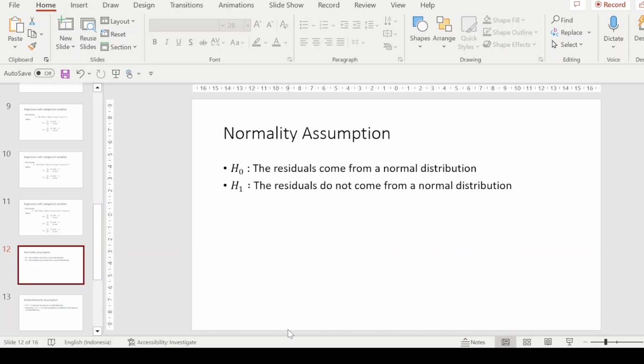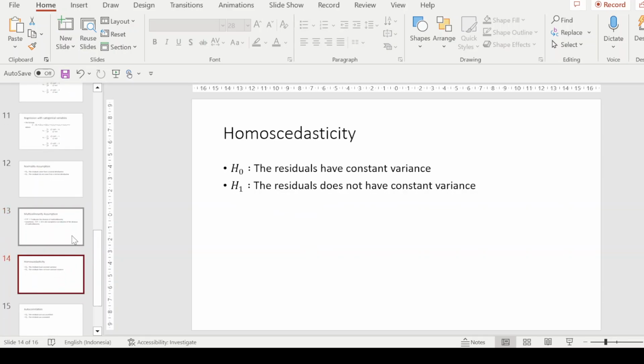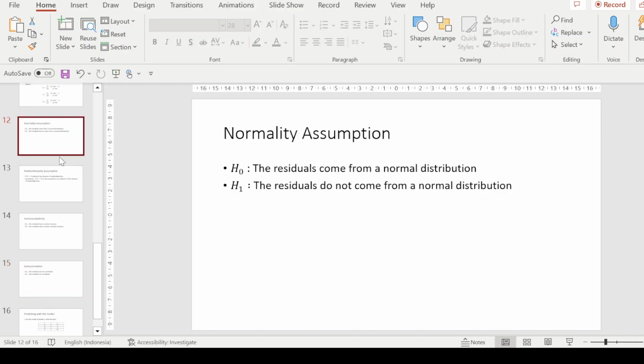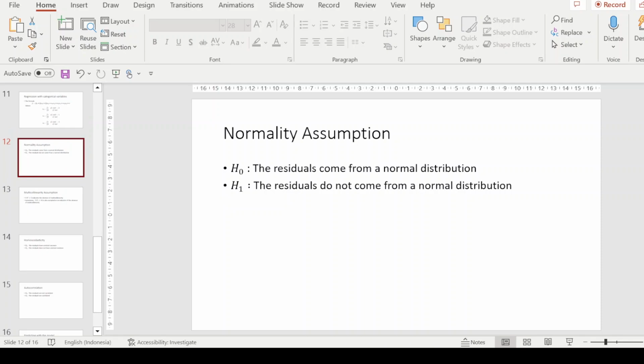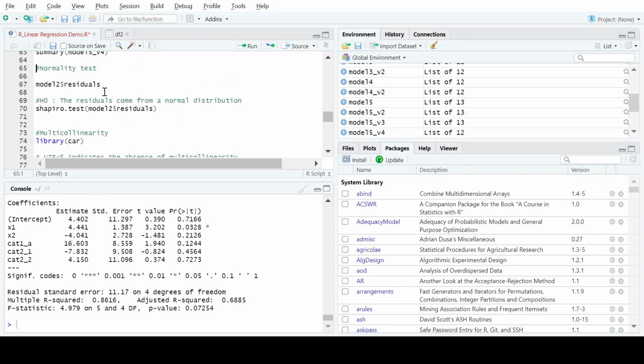And now we're going to test the assumptions of the models. As you know, for linear regressions, there are 4 assumptions. We have the normality assumption, the multicollinearity assumption, the homoscedasticity assumption, and the autocorrelation assumption. So first, let's do a hypothesis test to test whether or not the residuals are normally distributed. If we go back to R, for our normality test, we're going to test whether or not our residuals come from a normal distribution.